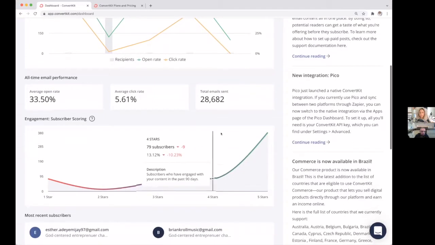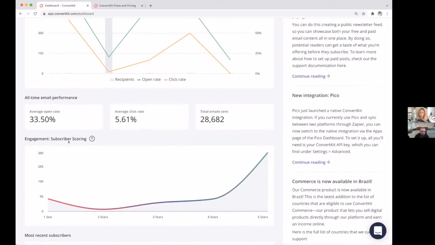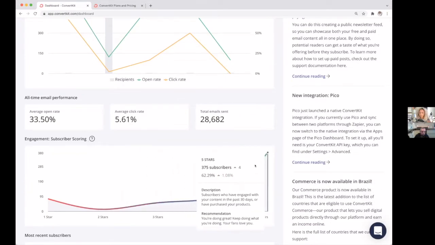And something else you also have the opportunity to see is called subscriber scoring, as a part of the reporting. So this just goes to show your most engaged subscribers. How many are engaging with your content within the past X amount of days? This can help you keep up with the amount of people in your email list that are actually engaged and just fully into what it is that you are writing and sending to them.